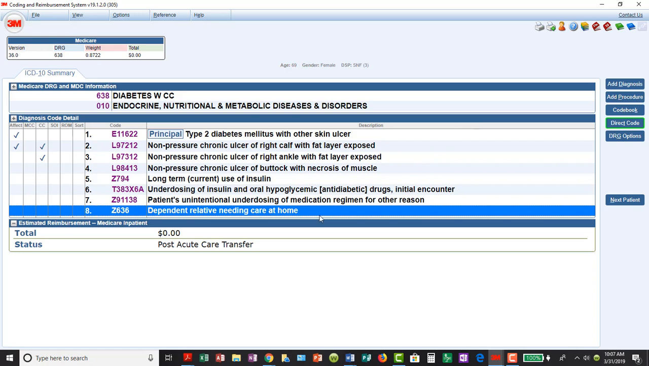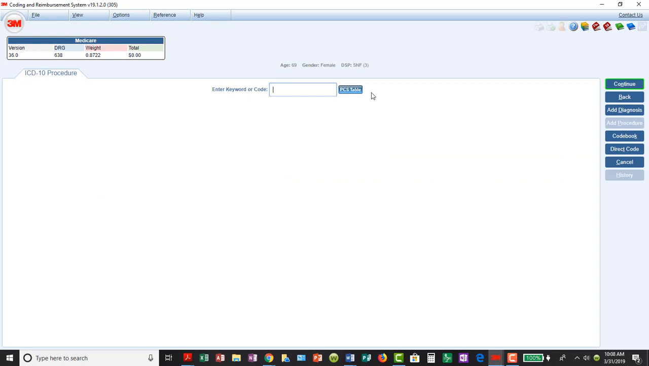Dependent relative needing care at home. So now we have these Z codes, which are considered to be social determinants that the guidelines in 2018 say we really need to add to charts to tell the whole story. So now we're going to do some of the procedures, and in this case we're going to use the tables.